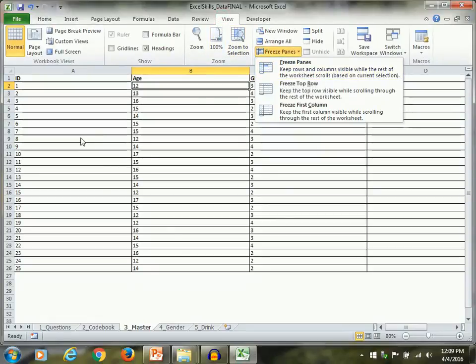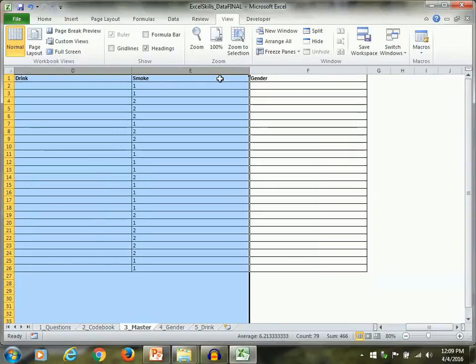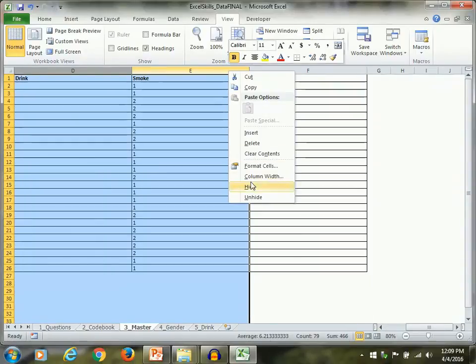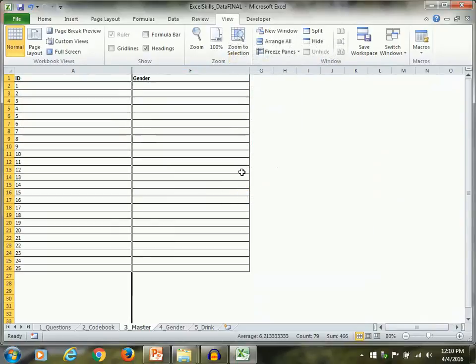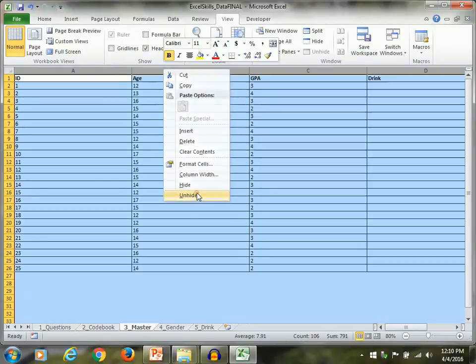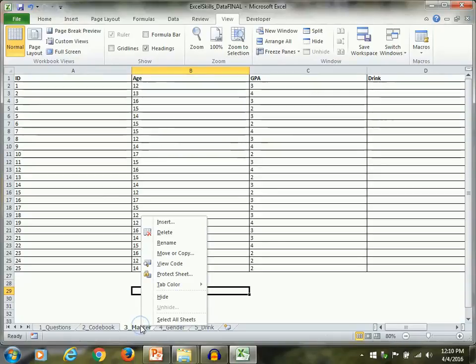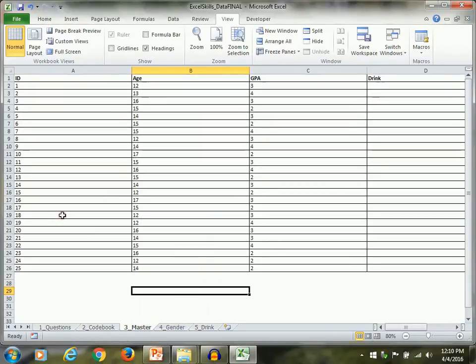Where's the hide function? So you right-click. So you select your columns, and then you right-click, and you click hide. And then you can do the same and right-click again and unhide. And you can do the same thing with tabs. So if you right-click on the tab, you can hide that tab as well, which is good if you have any formulas or anything that you don't want anybody to see when you're passing it around.